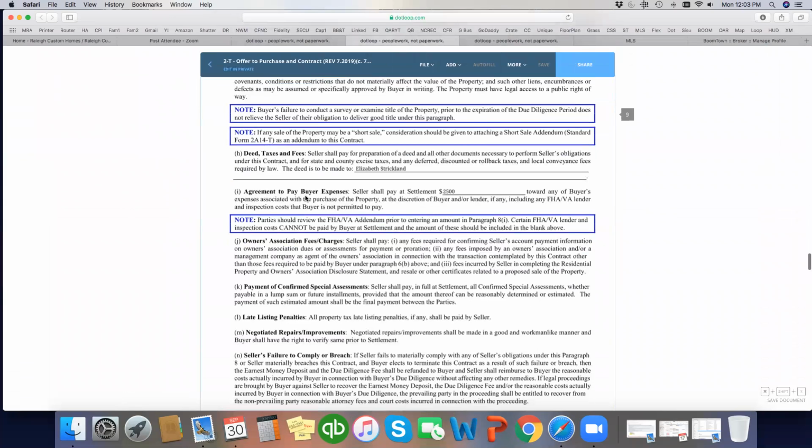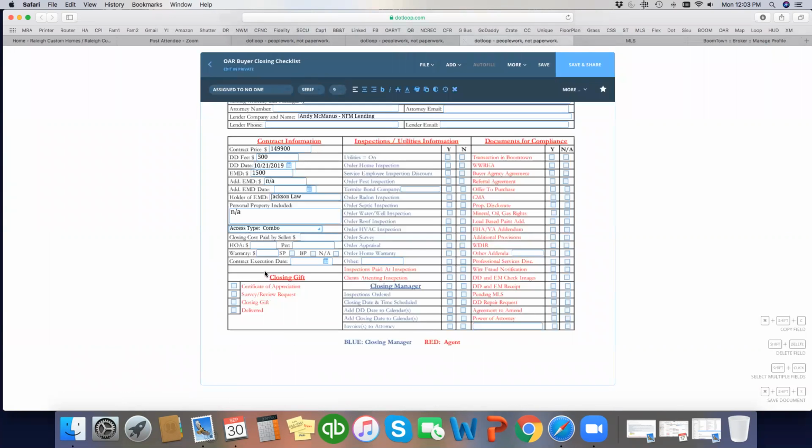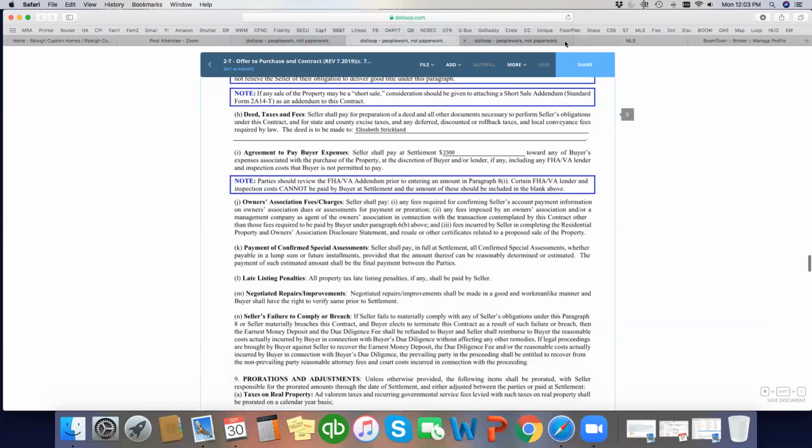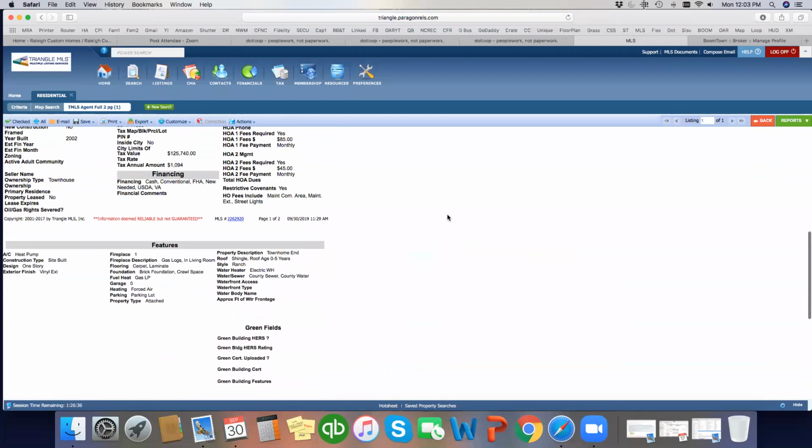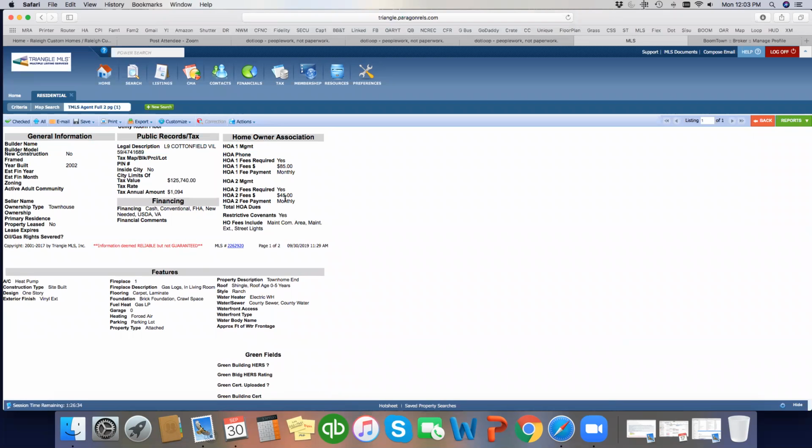Page 9 right here, agreement to pay buyer expenses. That's closing cost, $2,500. So we're going to just make sure that that's put right in here, $2,500. HOA is $125. MLS listing, sorry. See, it's listed right here, $130 per month.